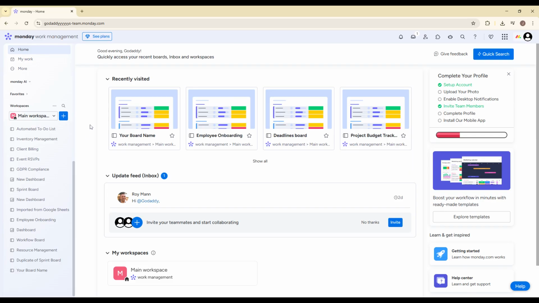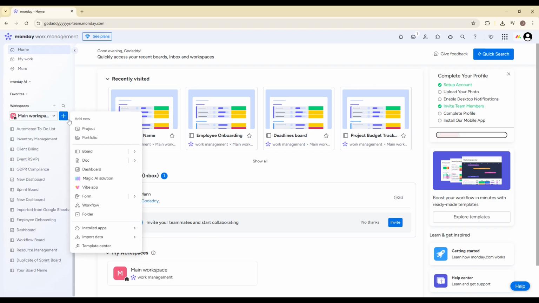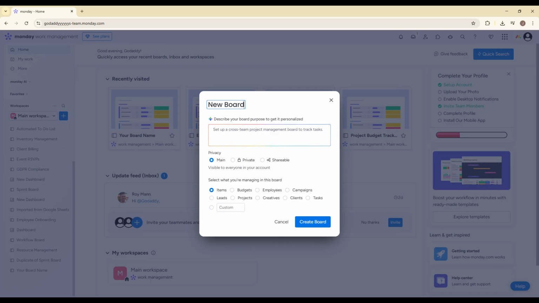Now let's create your first board. In the left sidebar, click on the plus icon labeled Add. From the drop-down menu, select New Board. Monday.com will then ask how you want to create your board. For this demo, choose From Scratch, so we can build everything step by step. Next, give your board a name. For example, you can call it Project Demo Board.